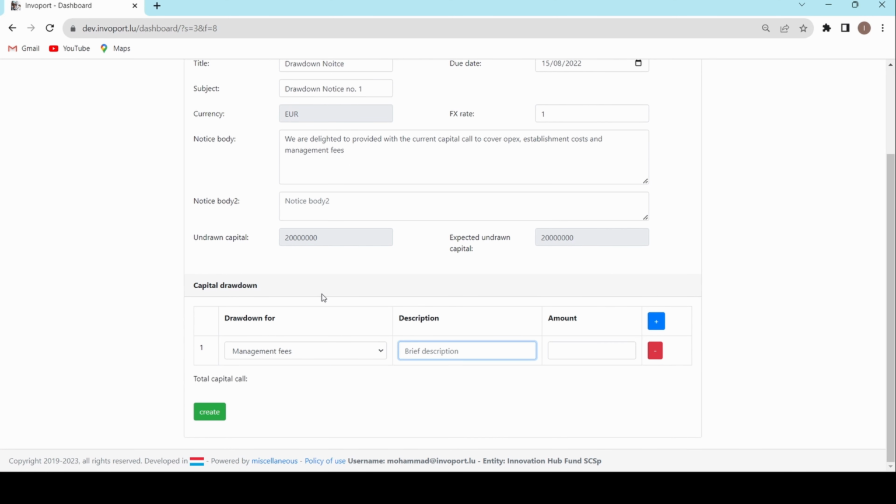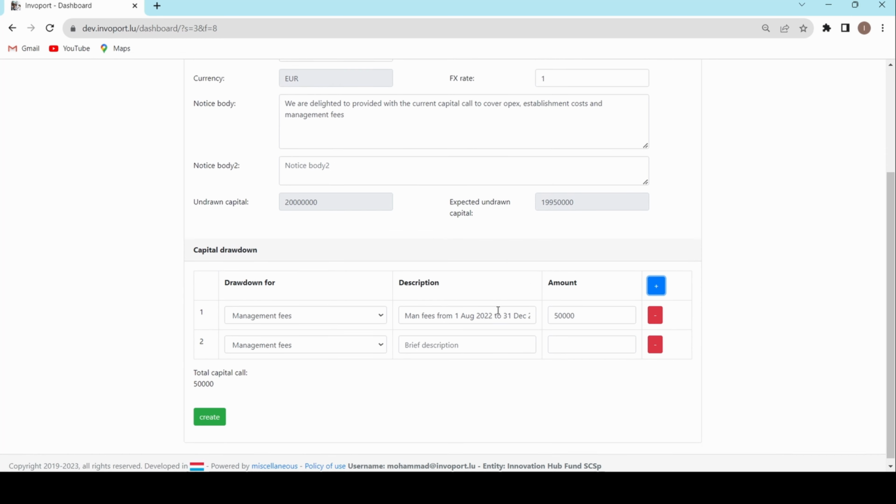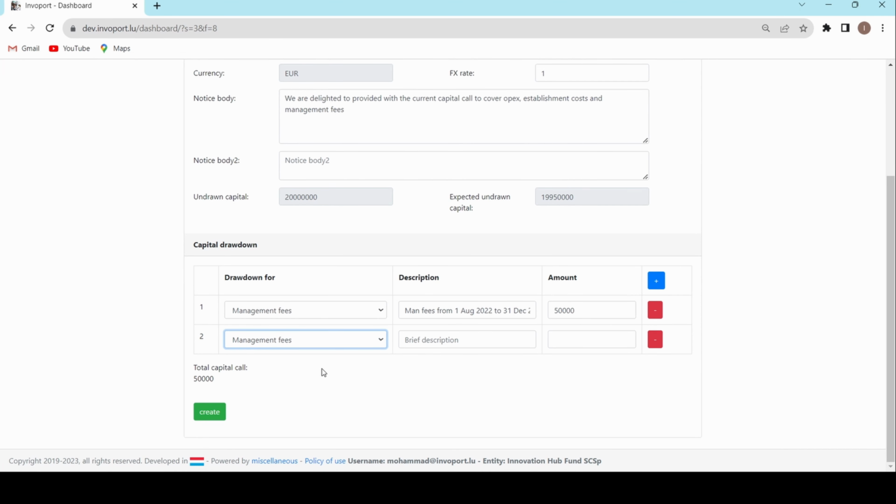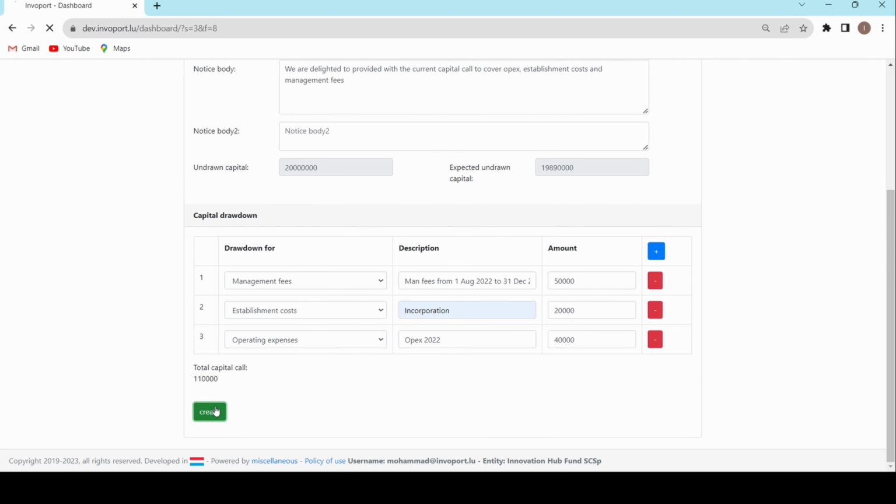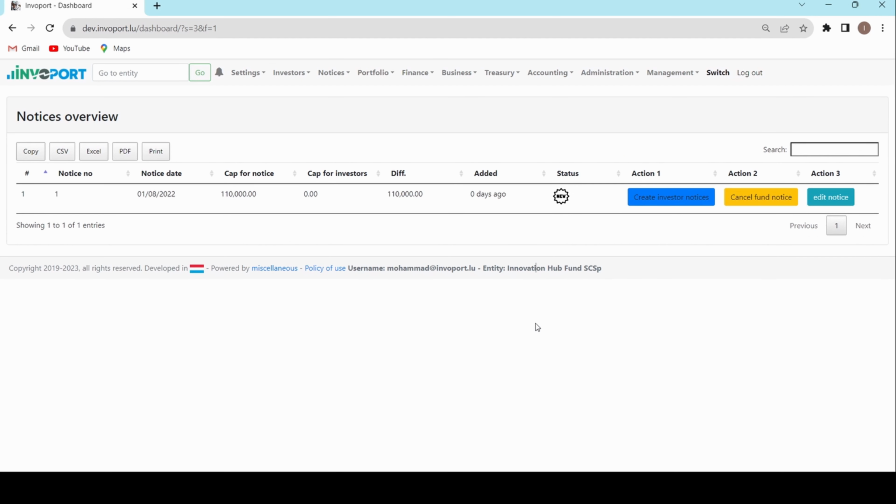In this step, you will also have to mention the purpose of the capital call. For example, you add a line for the operating expenses, the management fees, and establishment cost. Depending on the setup of your fund, the system can calculate the management fees, so you can check the video that illustrates how you can parameterize the fund to learn more about the different alternatives available in the system. Once you are done with this step, you can click Create. The notice would be recorded and appear in the Notices Management section that you can find in the Notices list.